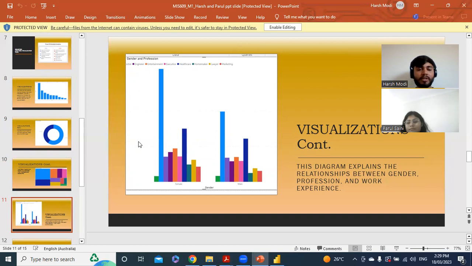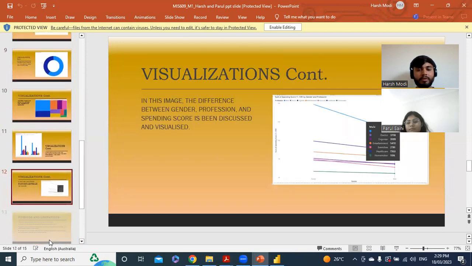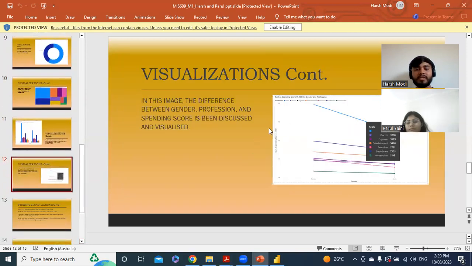While I'm going on to the next slide, it is the line chart. In this line chart, it is showing the difference between gender and their spending. Among the spending, females are spending more as compared to males. It is a bit natural: if females earn more, females spend more as well. Among the professions we are talking about, artists are spending more as compared to the other professions in both male and female, followed by doctor, engineer, entertainment, and executive.